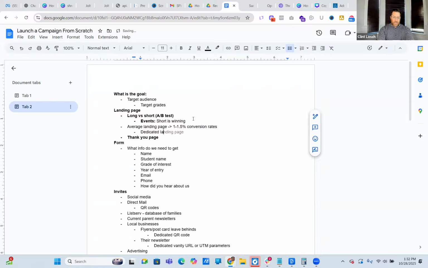So we're seeing dedicated landing pages on the shorter side converting anywhere from 3.5 to 7%. So we're getting 3, 4, 5 times the conversion based upon the type of page. If you're not using landing pages, I'd recommend doing that, and then also looking at testing long versus short and seeing what wins.